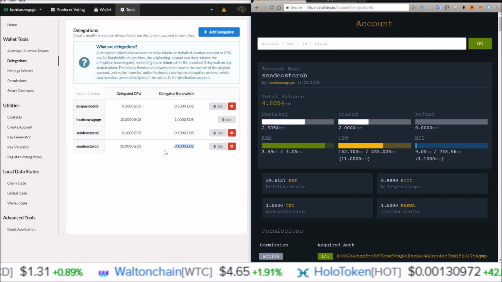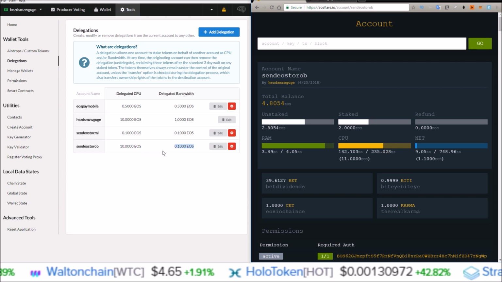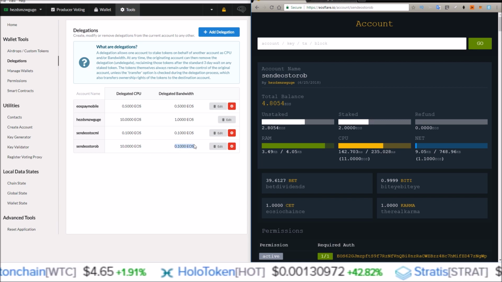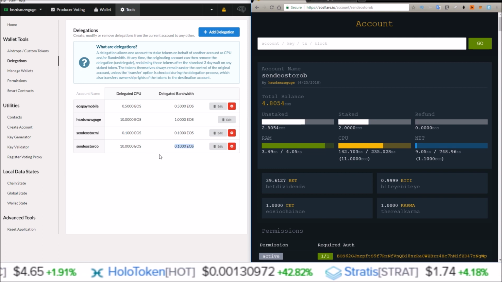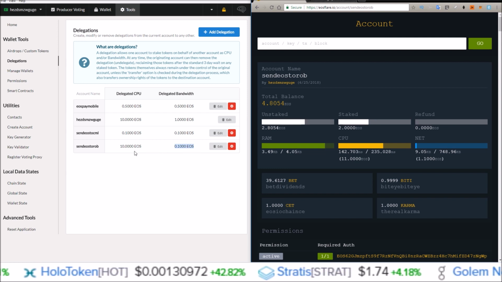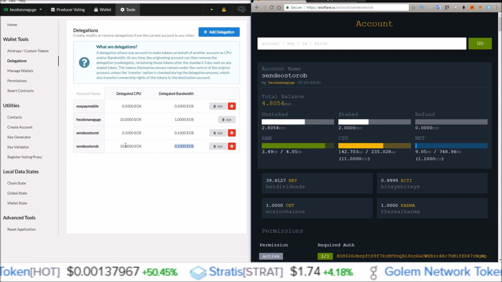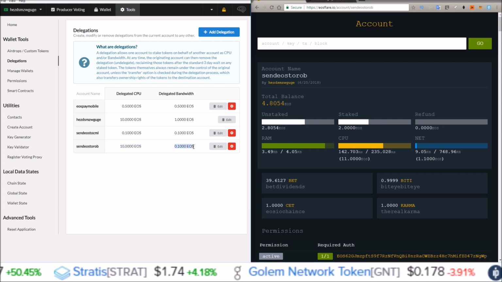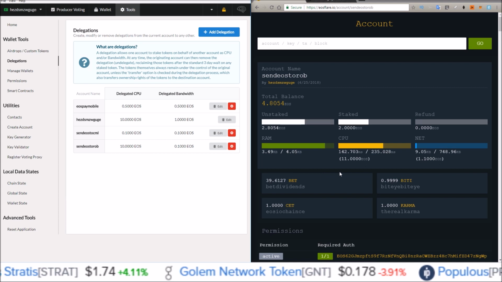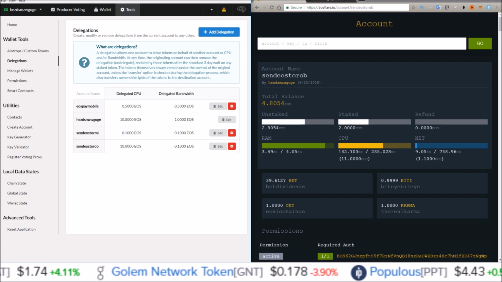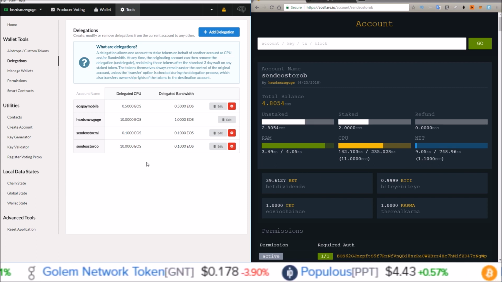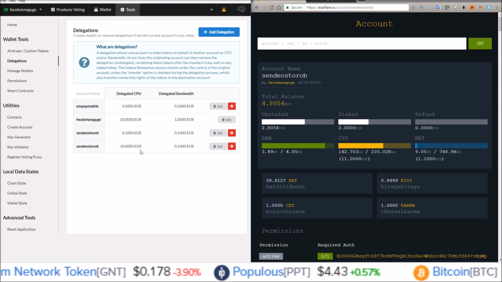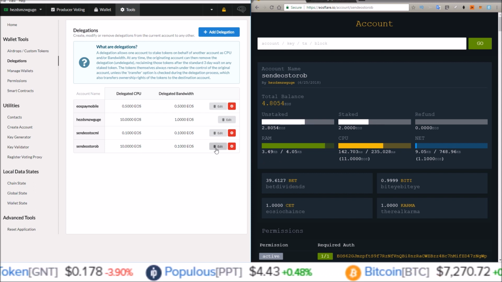So when you delegate to a specific account, that's not transferring the assets, the EOS, over to that account. It's just letting them use however many EOS for CPU and however many EOS for bandwidth. So you're just giving them those resources to use. And at any time, I can update the stake. So let's update this stake here.